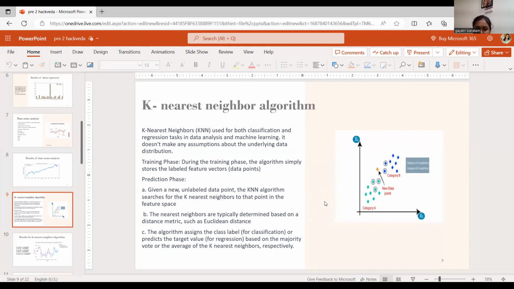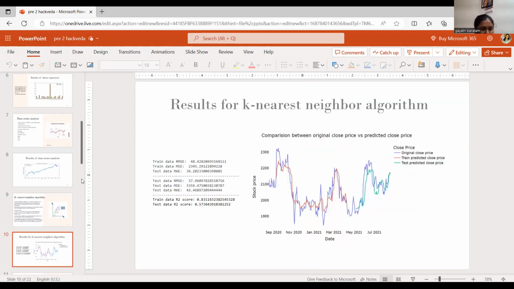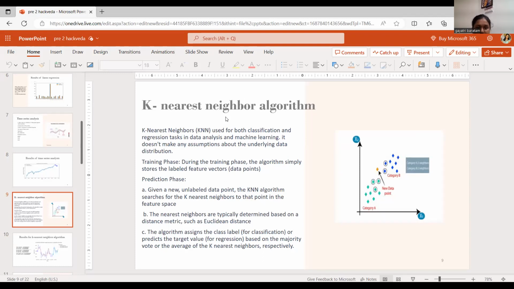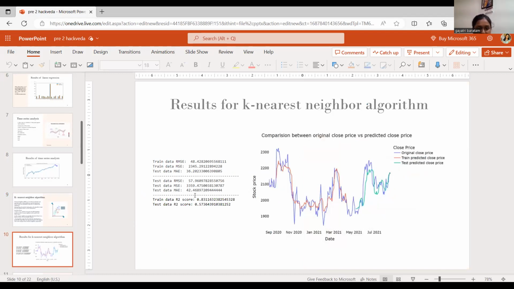For classification, the algorithm assigns a class label. For regression, it predicts the target value based on the average of the k nearest neighbors. The evaluation metrics used for the k nearest neighbor are RMSE, MSE, and MAE. This is the graph of time for the k nearest neighbor.